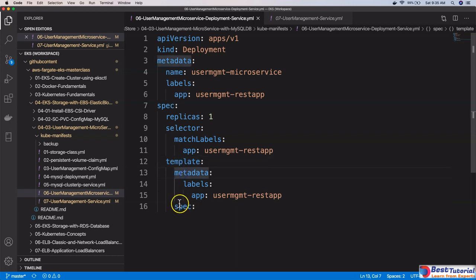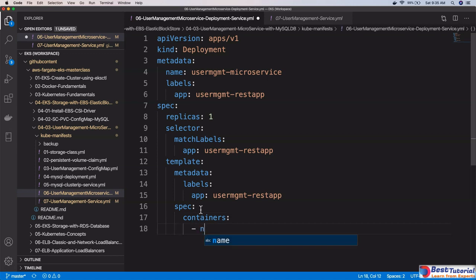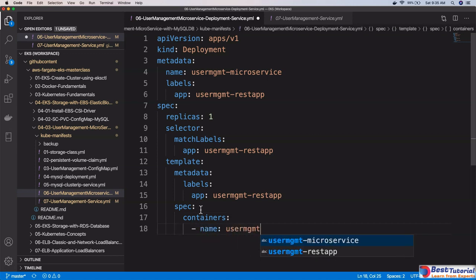Under template we have two child objects, metadata completed. Now we are writing the spec. Under spec we'll have something called containers, and if we have any volumes to be mounted to this pod, then we can have volumes, but currently we don't have anything, so we have only containers. Containers is a list, and you can have one container under this, with name user-mgmt-rest-app, and its image. The container image you are going to provide, so we'll provide that shortly.